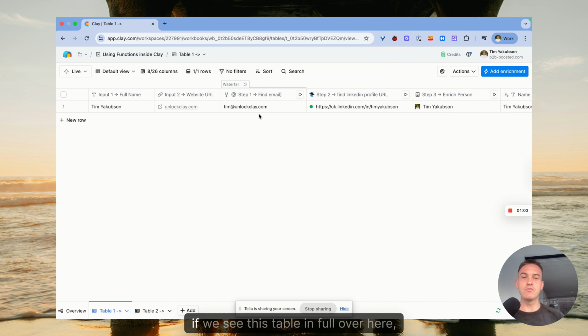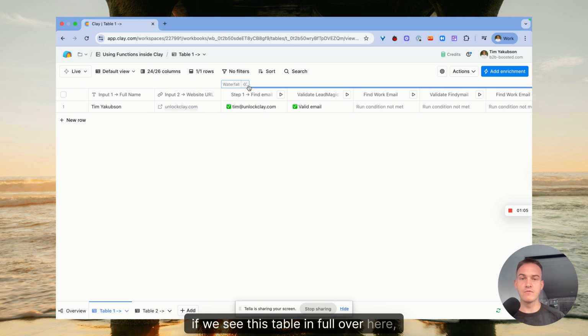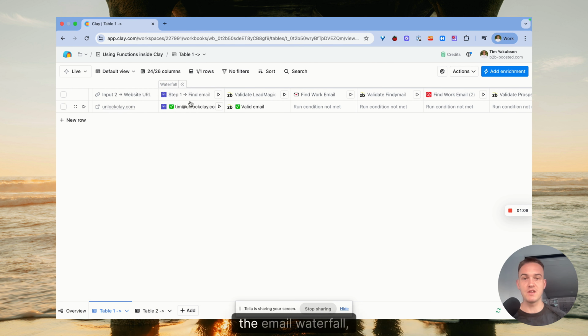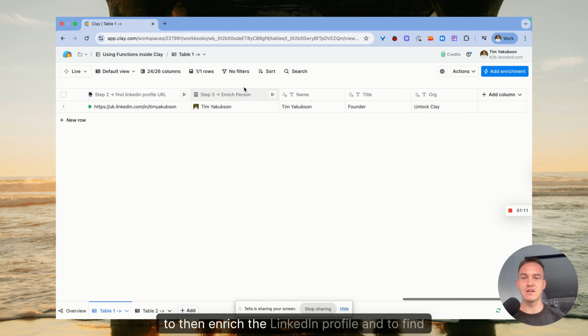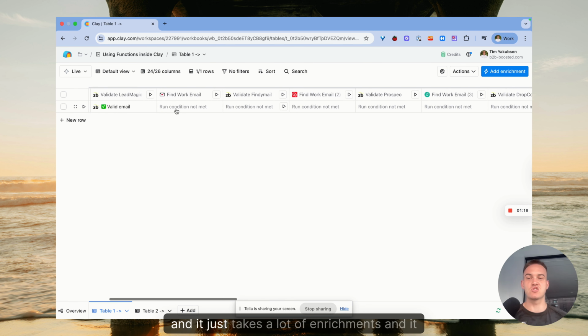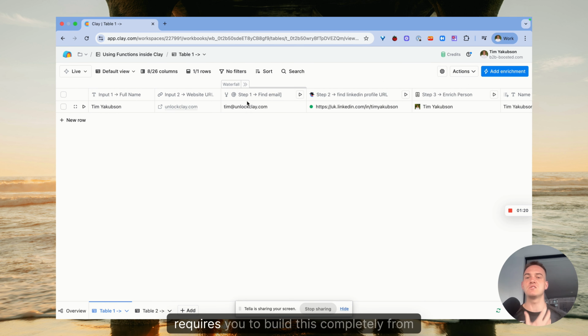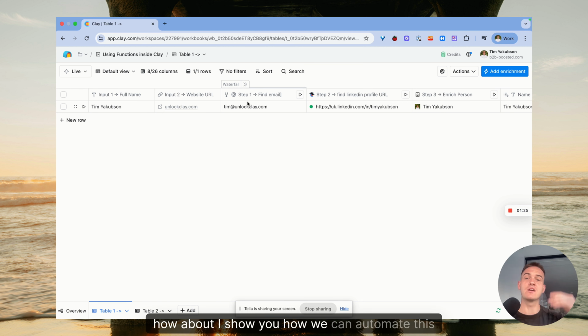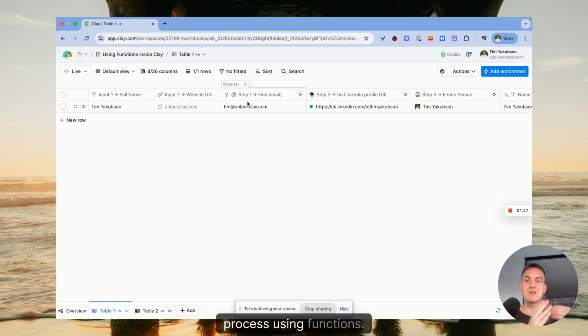And more than that, if we see this table in full over here, we would notice that it takes us 26 columns to run the email waterfall, to then find the LinkedIn profile and enrich it, right? All of this takes 26 columns. That's a little waste of space, it takes a lot of enrichments, and it requires you to build this completely from scratch. So how about I show you how we can automate this process using functions?